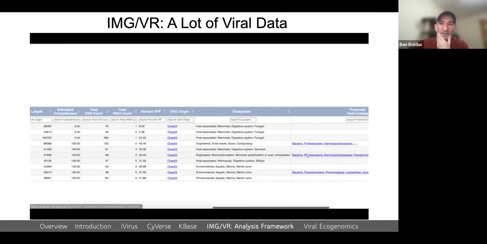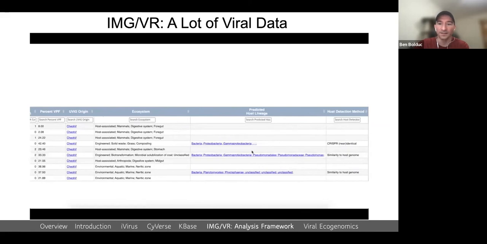So IMG doesn't really provide any analysis per se, because it's already been done for you. It's already been pre-computed. So I find IMG/VR is a great resource to pull metadata down, and pull curated data sets that are associated with a particular host or a particular environment, to then do subsequent analyses in iVirus or in KBase or on your local HPC. It also shows predicted hosts, if that's available, and how they've predicted the host.